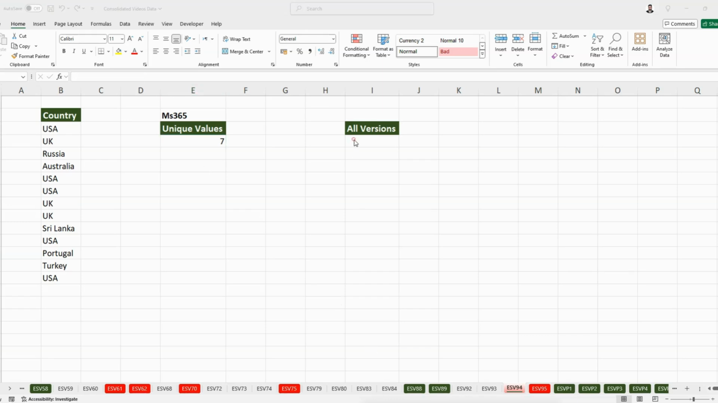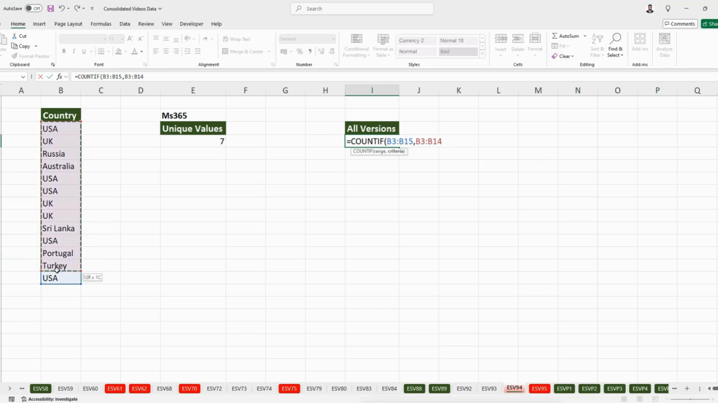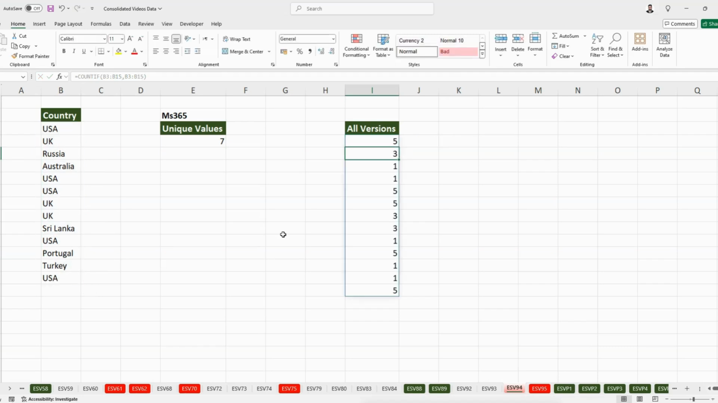Let's check out the method which is available in all Excel versions. So I will use the COUNTIF formula, equal to COUNTIF. Press tab. It's asking me for the range. This is my range, comma, and criteria. My criteria is also from this column because I want to count unique values from this column. Close the bracket, press enter. So now you can see it's showing me USA is repeating 5 times, UK is repeating 3 times, Russia is 1 time. So it's showing the number of appearances in this column for each country.